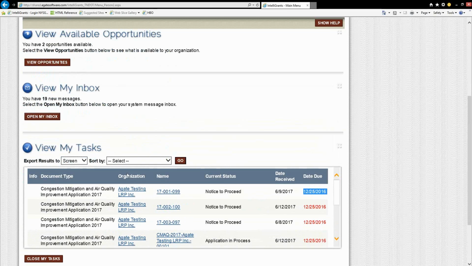But this View My Task section will have your organization information. Like I said, if you hit the organization link, it takes you back to the organization information page. If you hit the name of the document, it takes you to that document's main menu. And then everything else is just to let you know what status that document is in and the dates that are associated with that document.